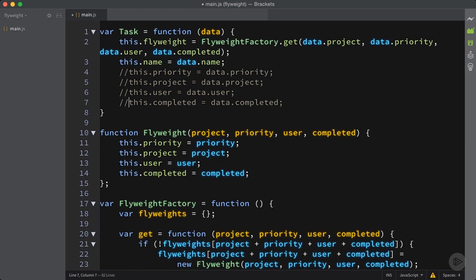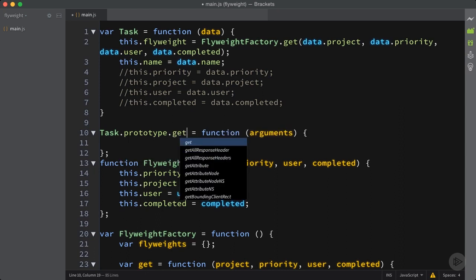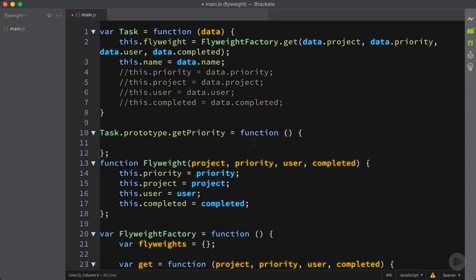Now, one thing we didn't do, and we could go through the motions of it, is right now your interface has changed. Right now we've got a .flyweight something. And what you would do is you would add on the prototype for task.prototype, let's say get priority, and you would return this.flyweight.priority so that you don't have to expose the fact that you're using a flyweight. You do everything with getters and setters, and the fact that you're using flyweights is not visible to you.